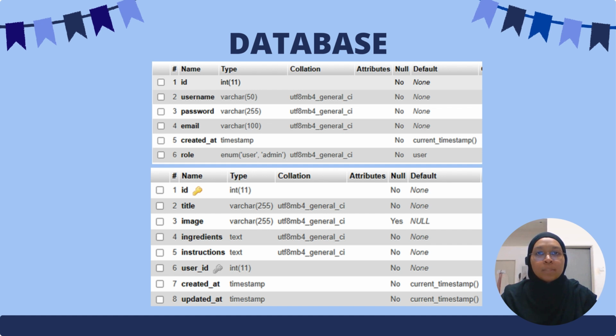So this is the database for The Art of Cooking. It is designed to store, retrieve, and manage various types of data related to recipes, users, and their interactions. The first table is the user table. It is used to manage and store information about the users of the application. We have ID, integer 11, username varchar 50 characters, password varchar 255 characters, email varchar 100, and created at, which records the date and time when the user was created. Role indicates the user's role in the system, defaulting to user, and admin has higher privileges.